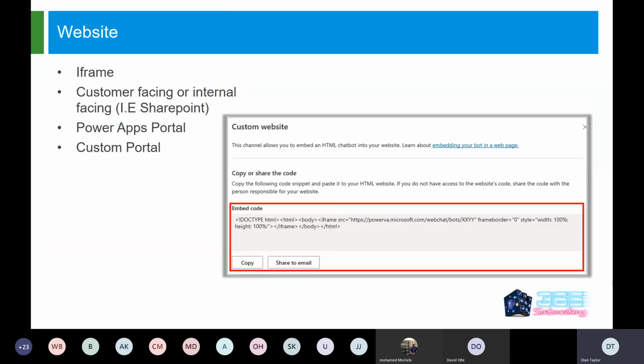And then obviously you could add your bot to a live website, like I just said. You can do that by adding it as an iframe. So this could be customer facing, right? An external website, or it could be an internal website like SharePoint or a Yammer site. And if your organization is using Power App portals, the bot can be added to those as well. This is how you can do that, right? You can see that there is that embed code that you can just go ahead and copy or even email out. And then you can embed that chatbot very easily.